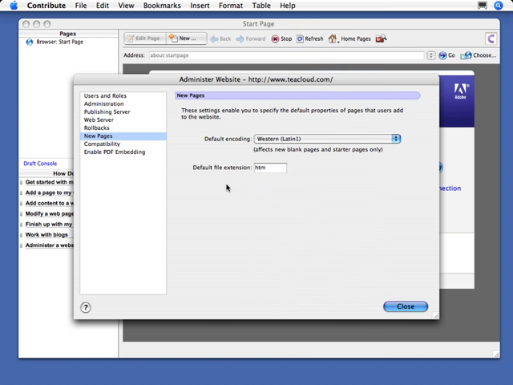The other option that we have here is the default file extension for web pages. And the extension is just the name that appears after the dot in a file name, like say index.htm. HTML is the default here, but if you use HTM for your web pages, you can change it here. That way any pages that Contribute users create will automatically have a .htm after them.